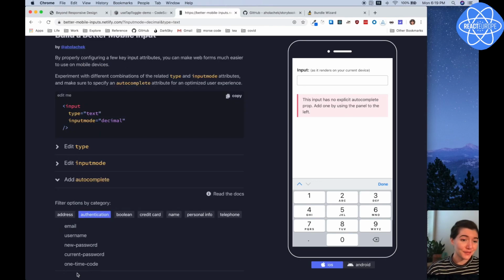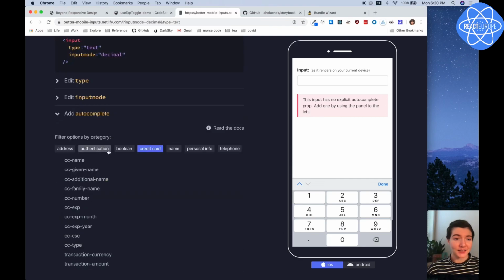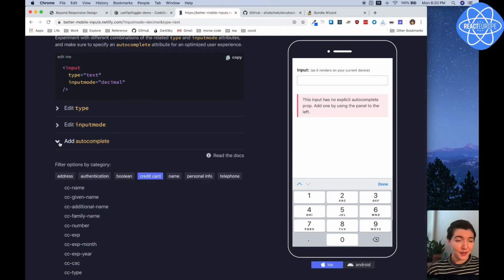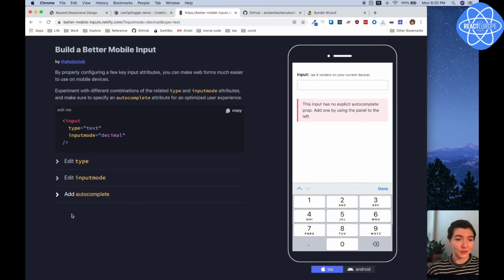A few that I have found interesting are autocomplete new password, which you can definitely tell when sites don't use it. When you're trying to change your password and it autocompletes your current password, that means they didn't use autocomplete new password. There's also one-time code, which makes a phone verification flow much easier, and there are various other ones. So I think autocomplete is generally very helpful.